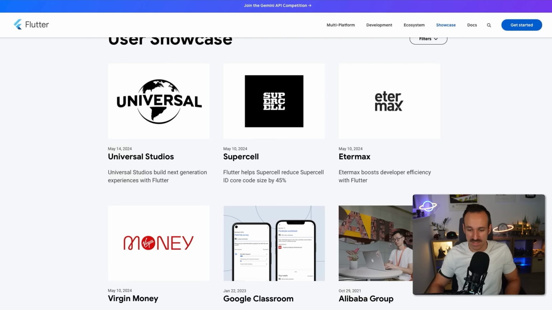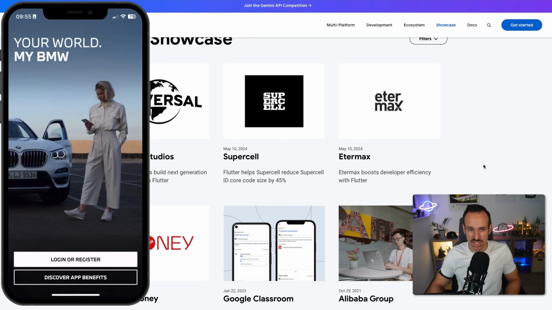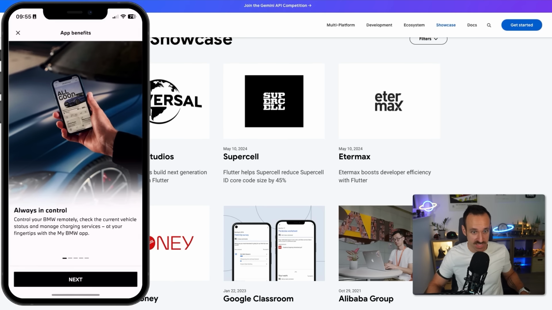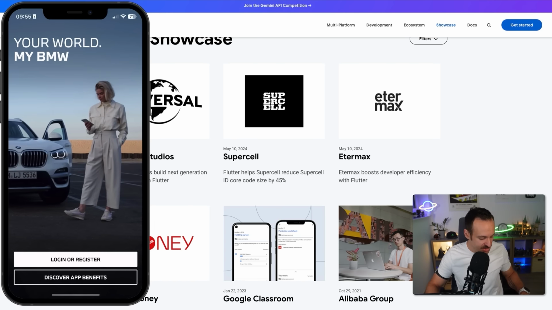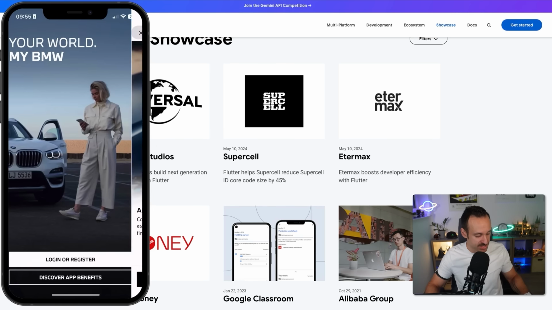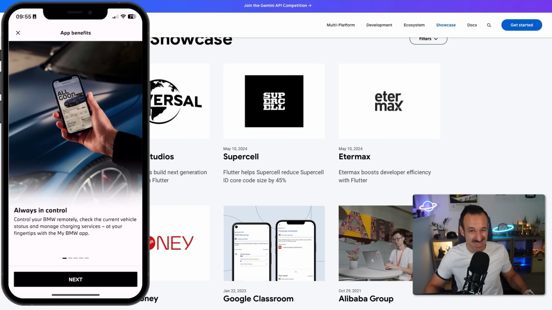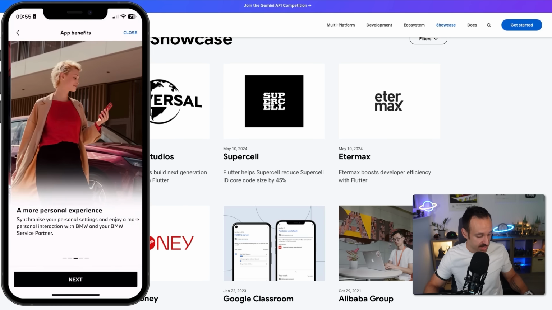But on the other hand, the best thing might be to actually check out an application. So I actually downloaded this My BMW app. I don't own a BMW, so I can't use it. Let me just click one thing, discover app benefits. So if you now notice something that felt off, then you might actually favor React Native. If you didn't feel something bad, then okay, it's cool. But usually, as an iOS user, I will feel that this transition doesn't feel native at all to me.